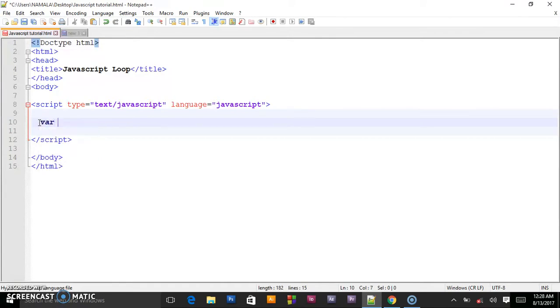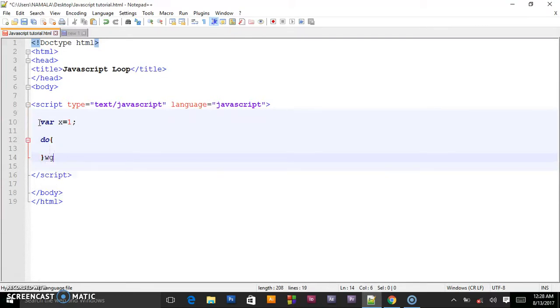So you declare the variable. Let's say now it is x, which is equal to 1. Then we tell it do, while. So this is the syntax. It will do, then check the condition at the end, and do until it reaches this condition. So this is the syntax of the do while loop.